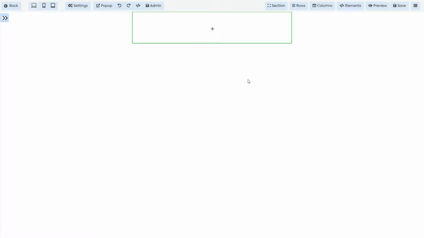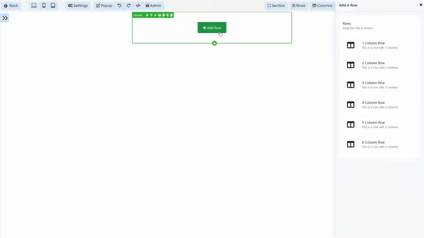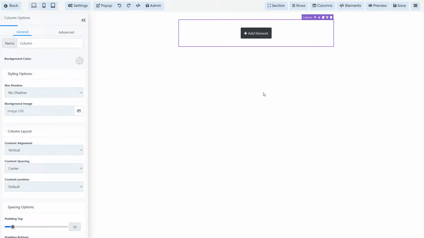So the entire hierarchy of things within the website are sections, then rows and columns, and elements. So elements go within rows and columns go within sections. So we currently have a section, and within this section we can make a row. So I'm going to go here and make a row. And within this row we can have a 2-column row, 3-column row, etc. I'm going to keep it simple and just go for a 1-column row here. And now within this column and row, we can add an element.